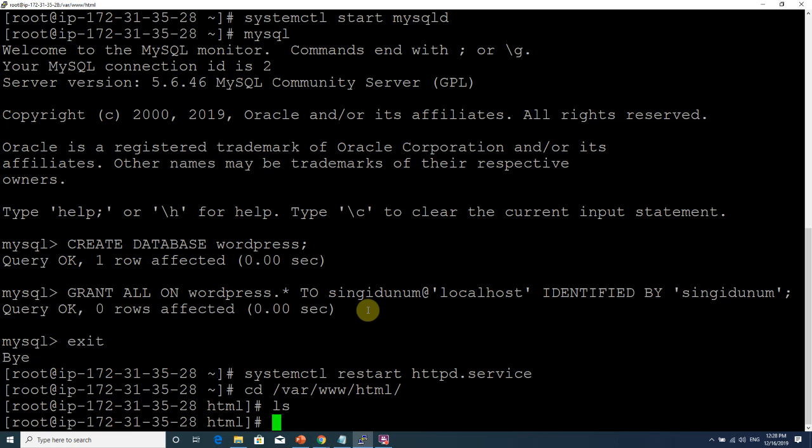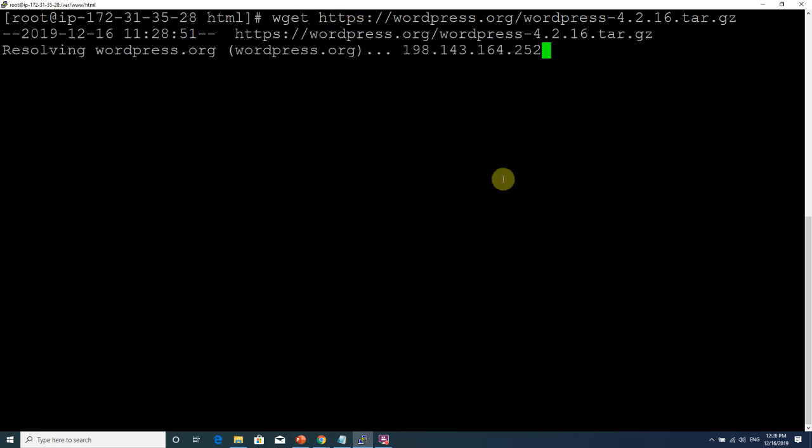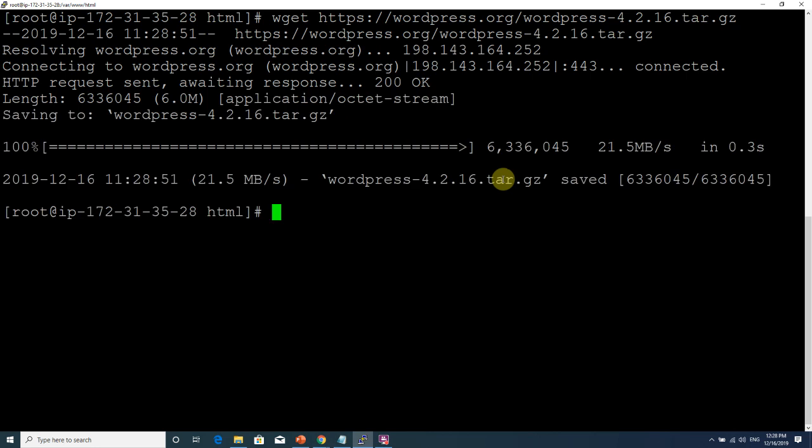Okay, so please listen to me now. I'm going to clear the screen. Are you in this folder, HTML? Yes. We type wget, and then I'm just going to right click here to paste this. So wget, right click to paste this. Did you do it? Yes.